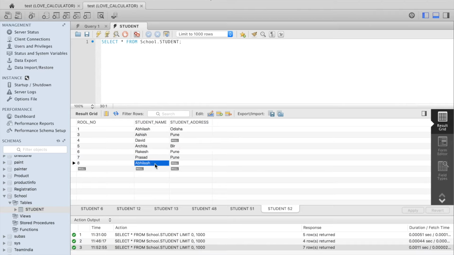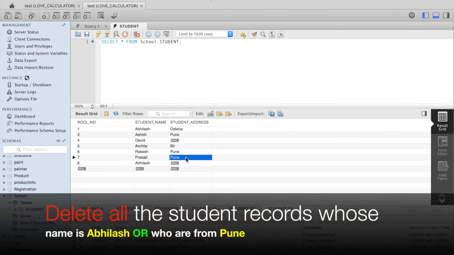Obviously there are 2 students here in my database whose name is Abhilash, and also there are 1, 2, 3 students here in my database who are from Pune. So a total of 5 records will be deleted from my database. So let me go ahead and write a query and a method which can actually perform this operation for me.